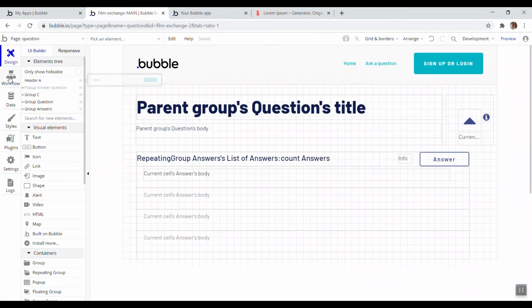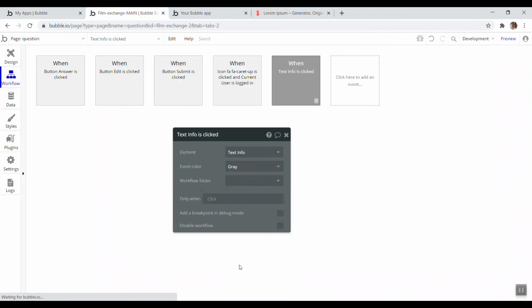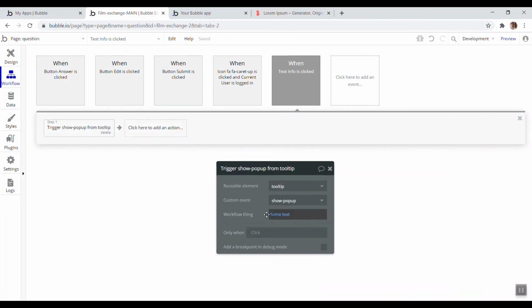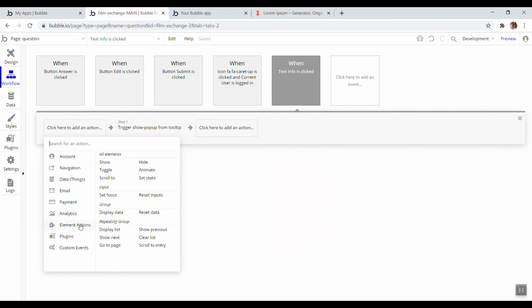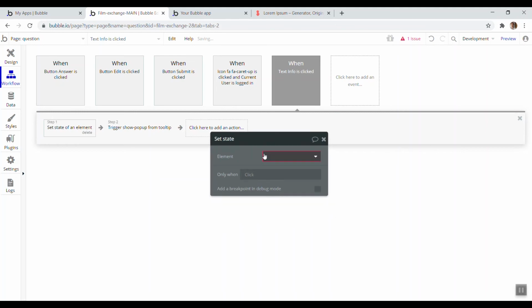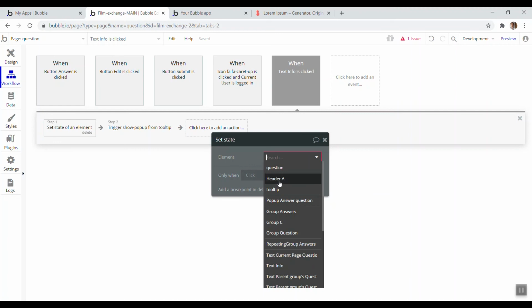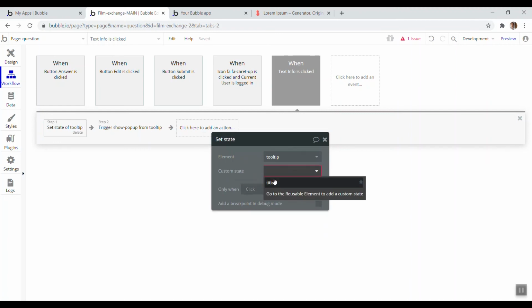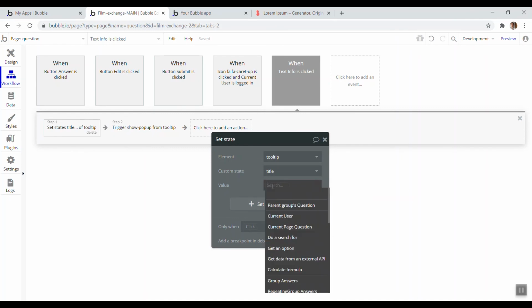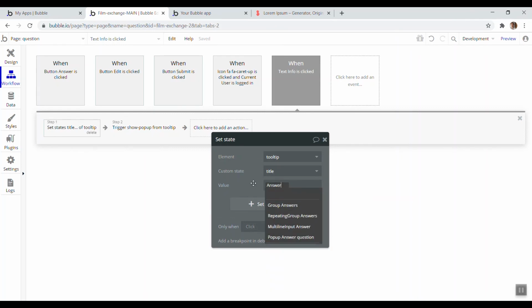On the question page, on this existing workflow that we have, we're passing through some text for the body. But what we can also do, just like we can set the state of any element on the page, we can also set the state of a reusable element. You just have to define those custom states within the reusable element, and then on whatever pages that you're storing that reusable element, you're able to set those custom state values. So I'll choose here tooltip, that custom state will be title, and we can set it to be how to answer a question.